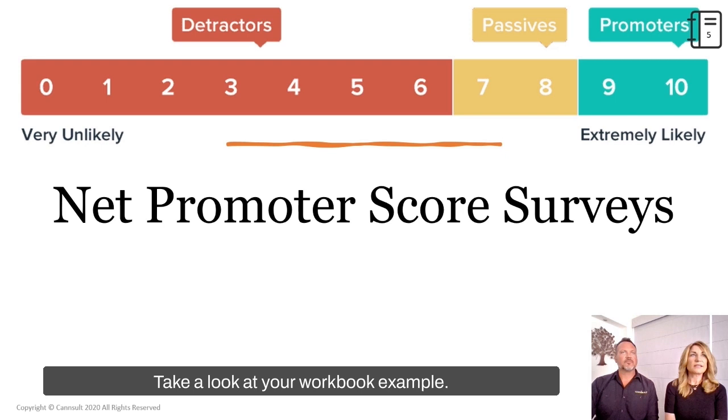Take a look at your workbook example. Let's say there are 100 respondents. 10 responses were in the range of 0 to 6. Those are the detractors. 40 were in the range of 7 to 8, the passives. And 50 were in the range of 9 to 10. Those are our promoters. So the NPS is 50 divided by 100 times 100 minus 10 divided by 100 times 100. That gives us 40. The worst score you can get is minus 100, and the best score you can get is 100.